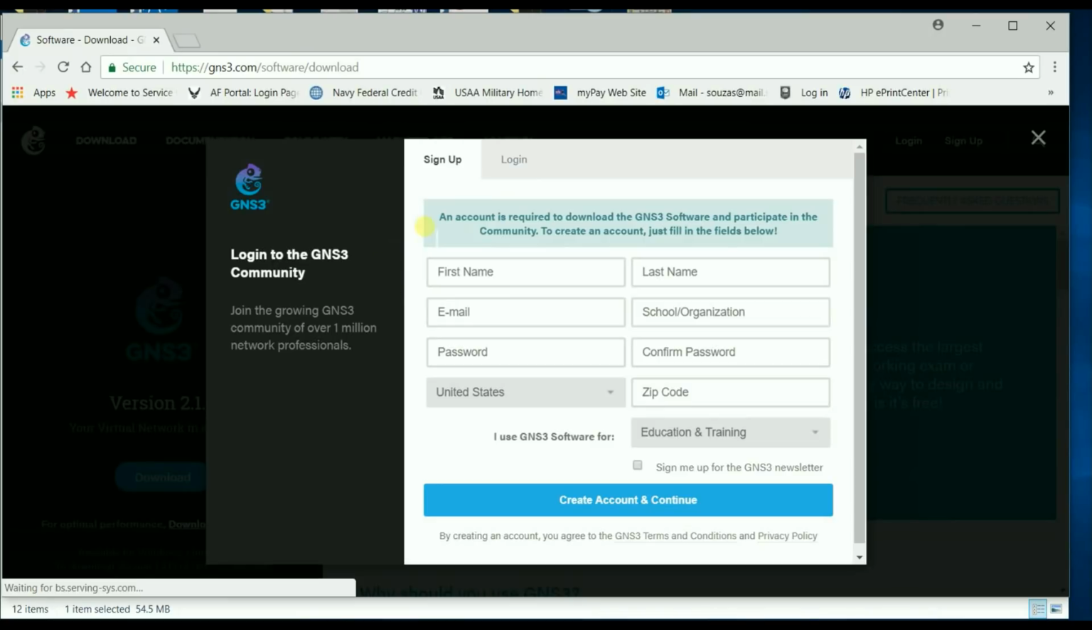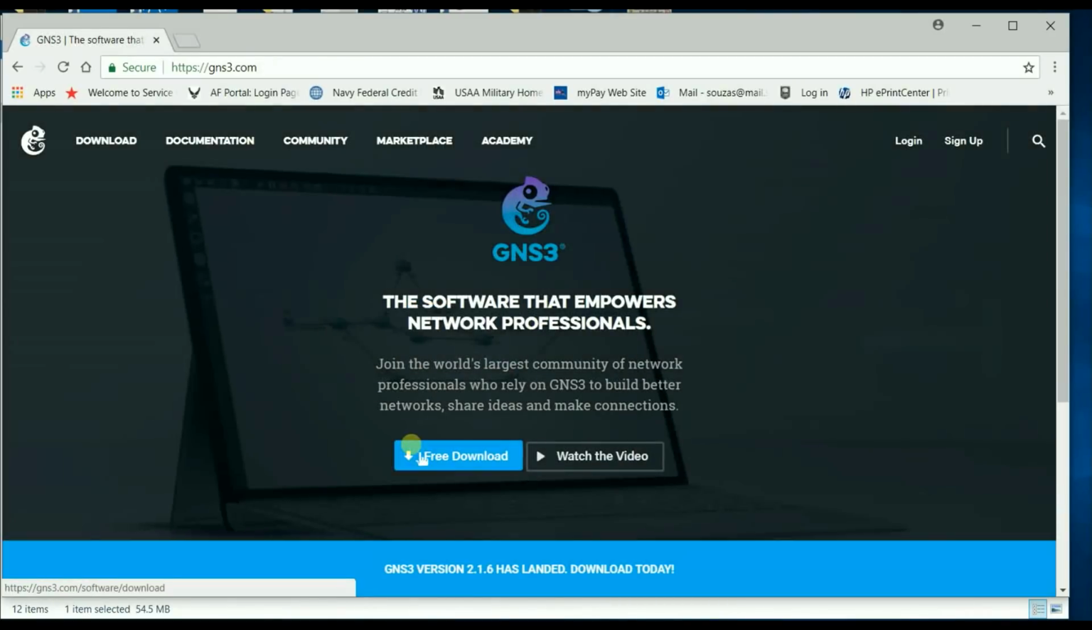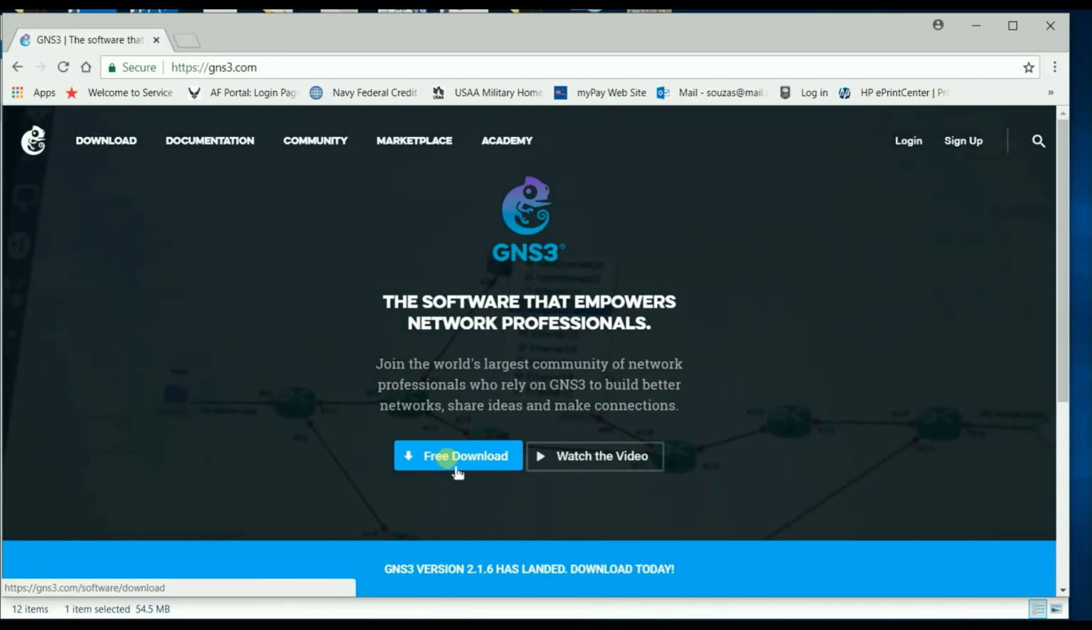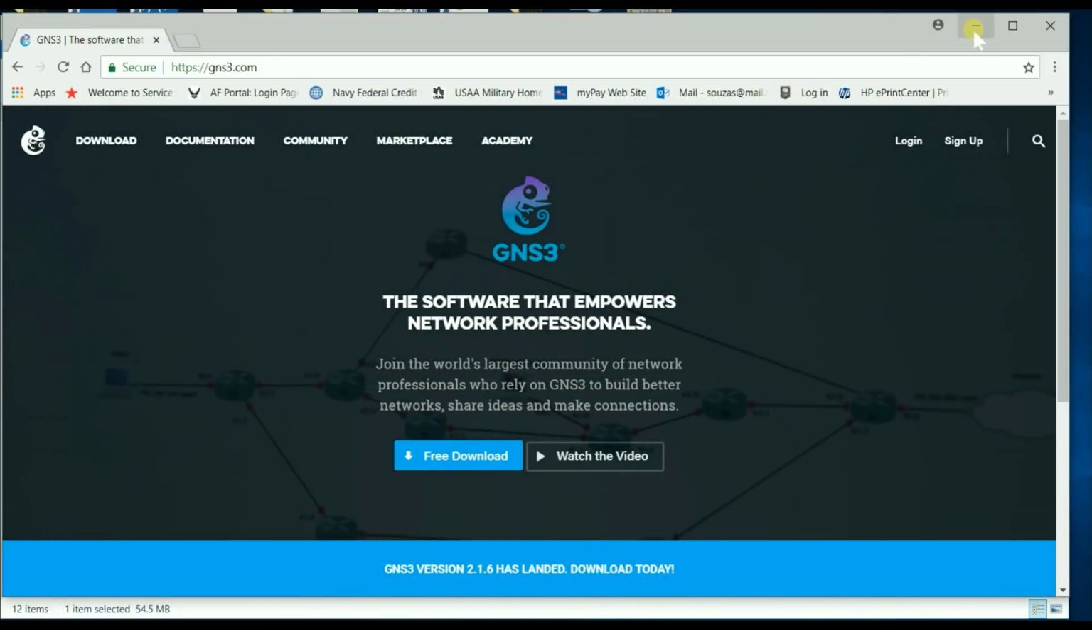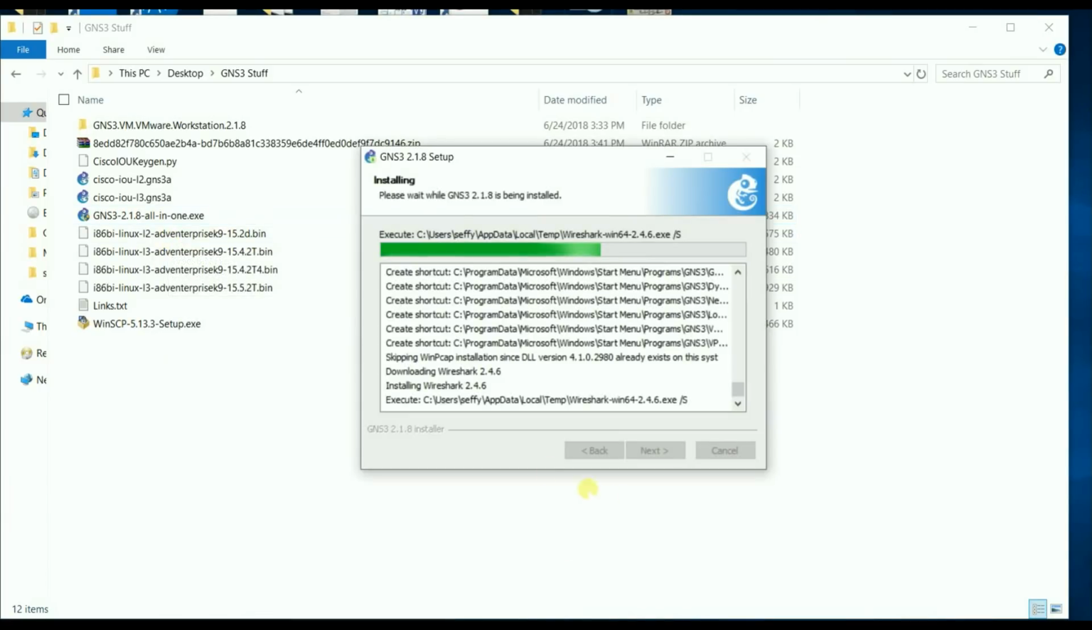You need to have a login to download it. It's free, so sign up, or if you already have a login, go ahead and do that. And then you'll click free download and then choose your operating system. Now, I've already pre-downloaded it, so you don't have to watch me download it. And I'm actually running it in the background right now.